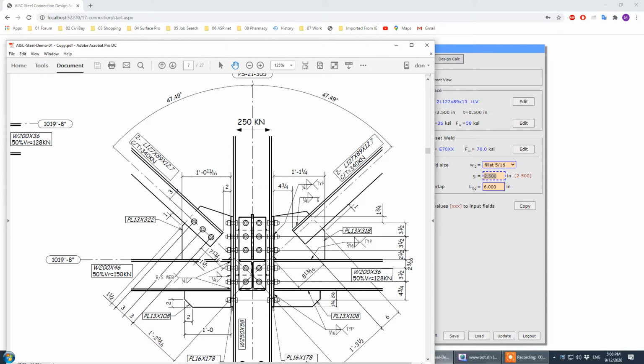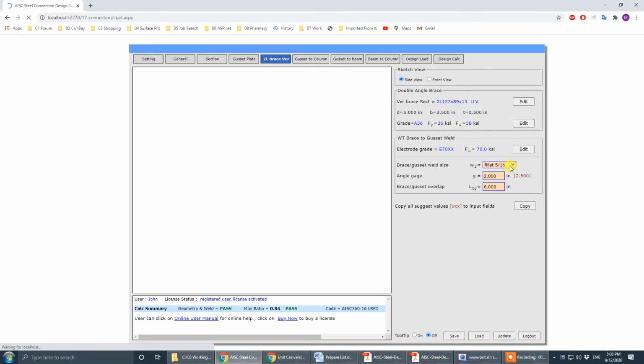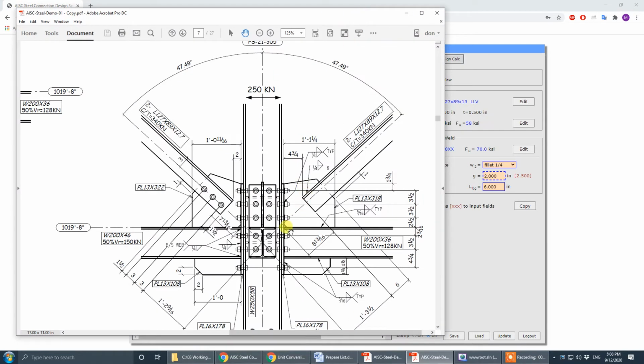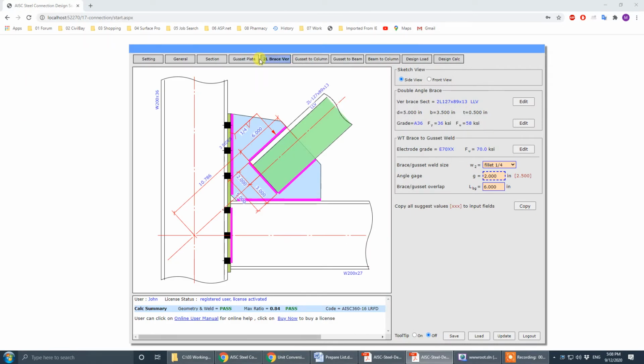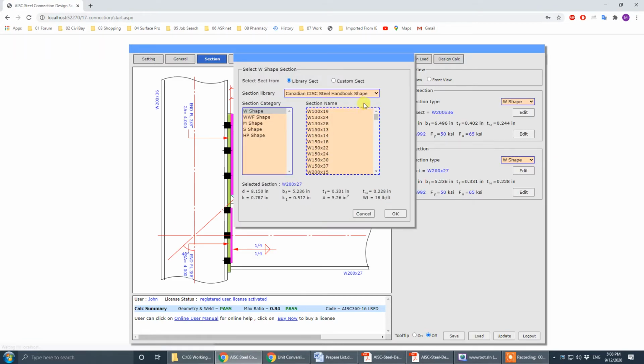I assume it's 2-inch. Okay, 2-inch and 1/4. So 2-inch gauge, 1/4, 6-inch. Okay, and the bolt here is 2.5, 3.5, 3.5, 3 rows, 2 rows, 236. Okay, so now section, the beam had to be 236.